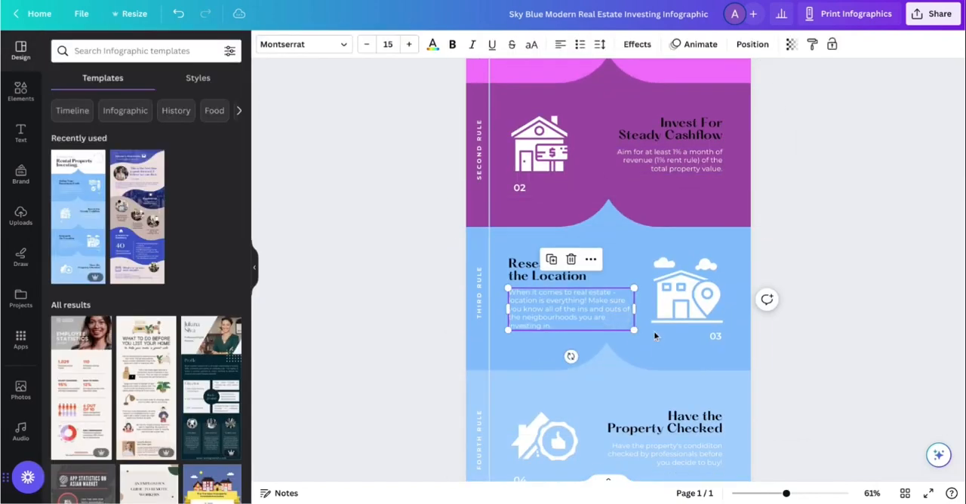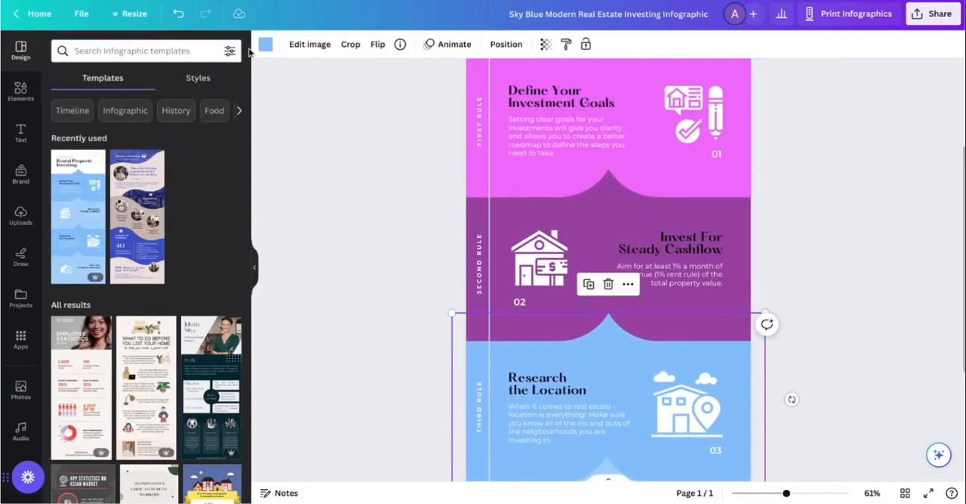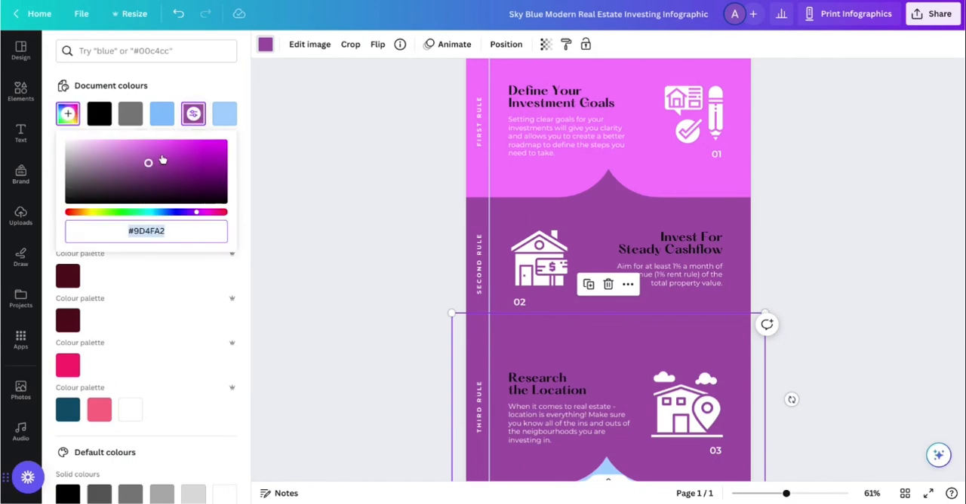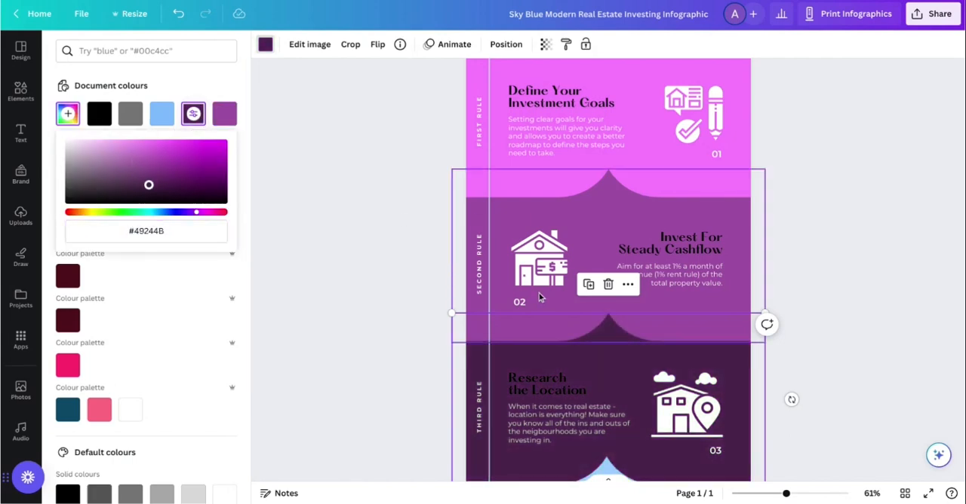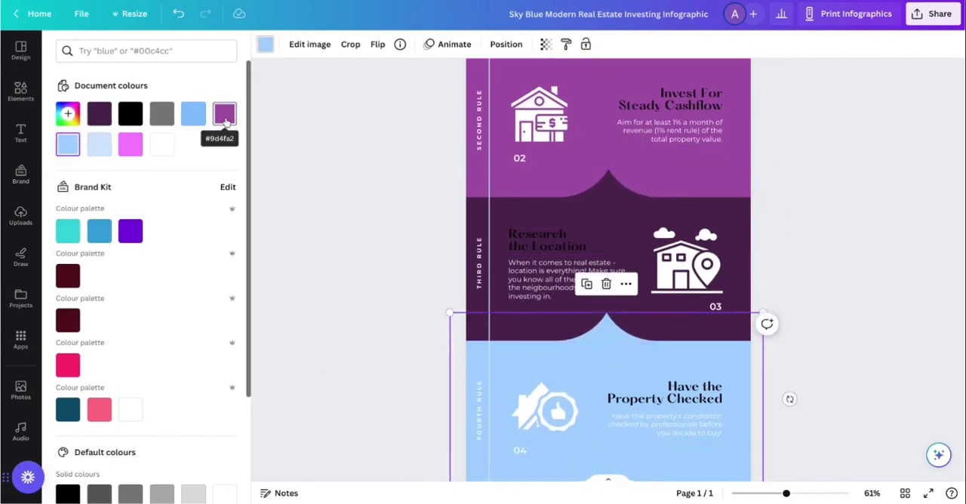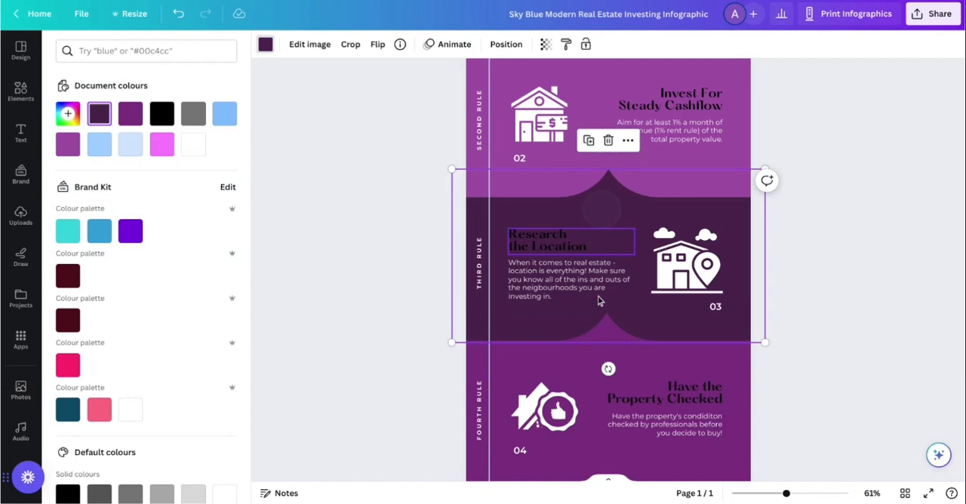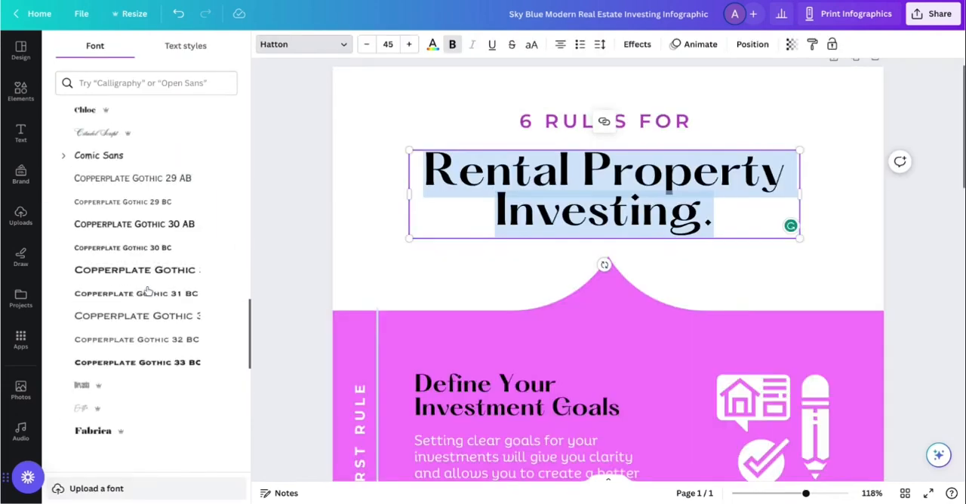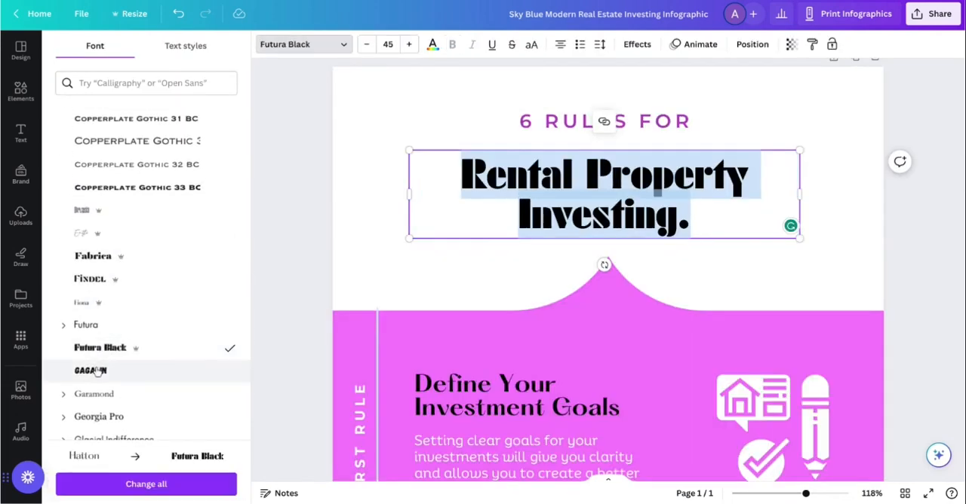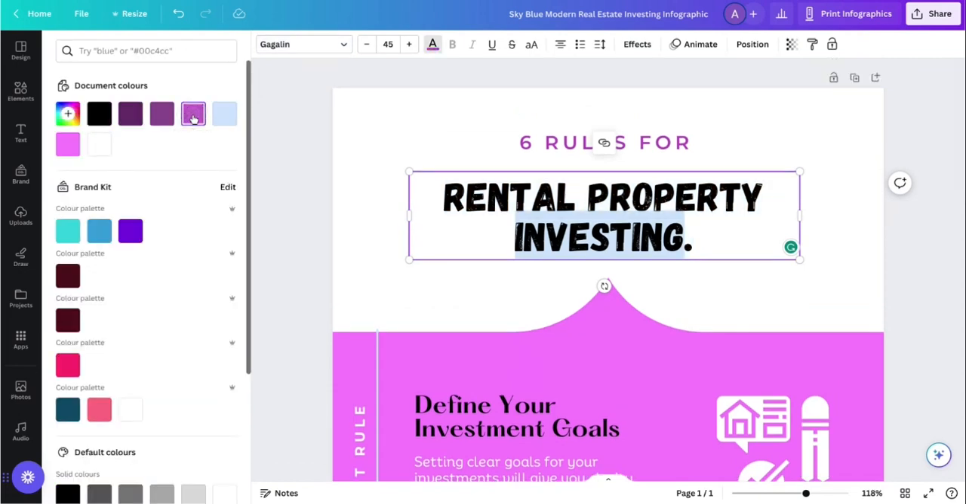Present your data in a clear and organized manner. Use charts, graphs, and icons to visually represent the information. Visual hierarchy guides the viewer's eye through the infographics. Use size, color, and positioning to emphasize the important points. Ensure your text is easily readable by using a legible font size and contrast.